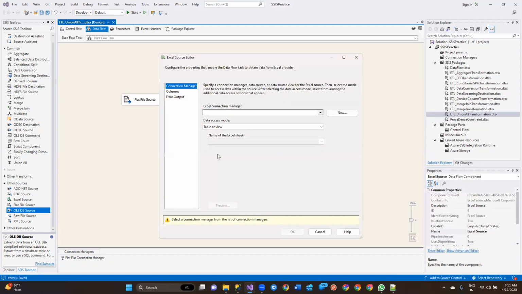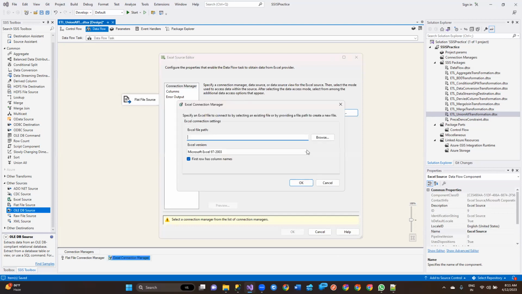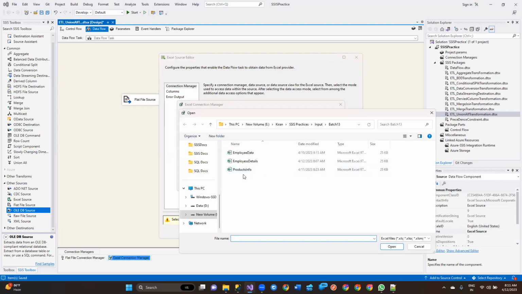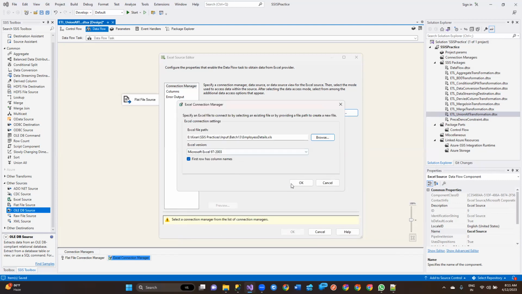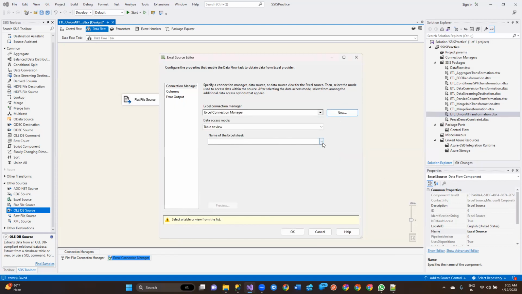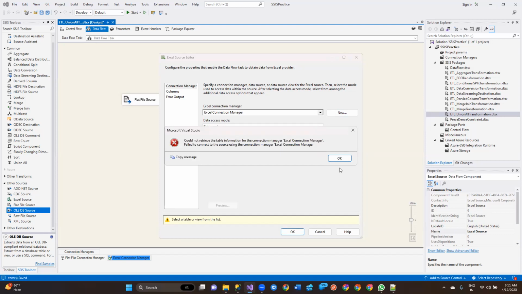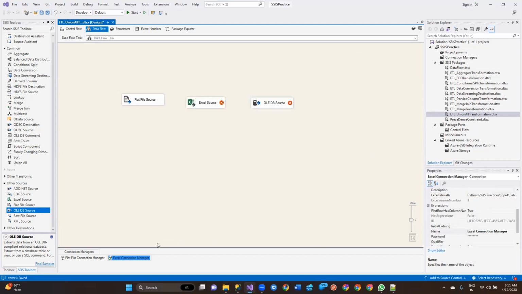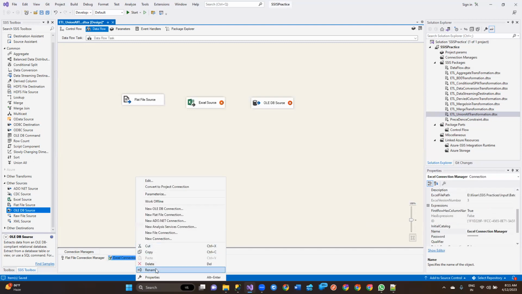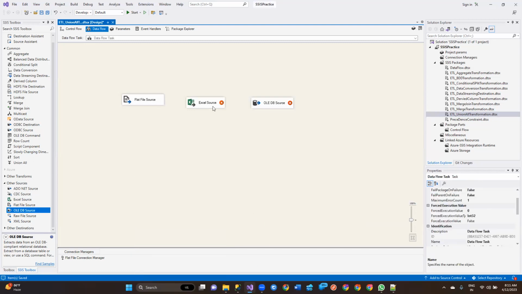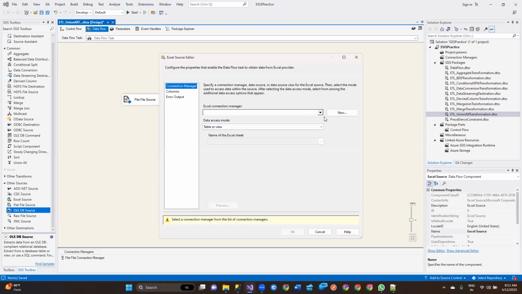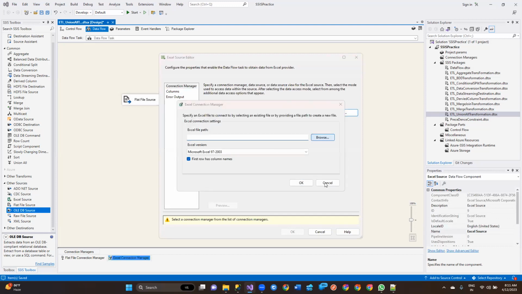Now I would like to create the Excel source. So create the connection. Where is my Excel source? Employees data, or else employees details. Okay, that is the file which we have saved. So, let's wait for 1 second. Create the new connection.